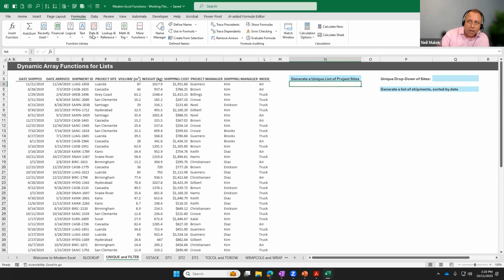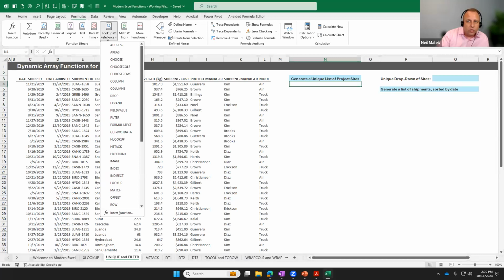You go over to a cell, you go to formulas. These functions are under the lookup and reference functions. So you'll see in here, everybody, let's just take a look at the things I was just talking about. HSTACK is here. You'll see that TOCOL and TOROW are here. You'll see that unique is here. You see that filter is here. You see that sort is here. So lookup and reference is pretty much the place where VSTACK, HSTACK, TOCOL, TOROW, WRAPCOLS, WRAPROWS, XLOOKUP, unique, most of them live in this space.